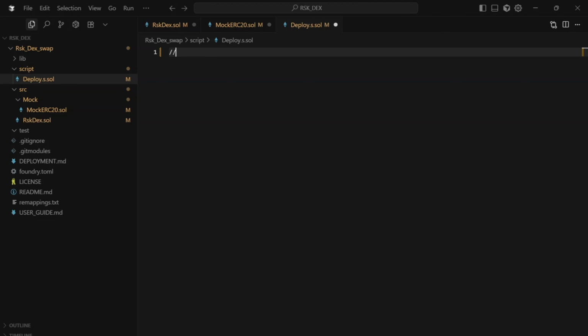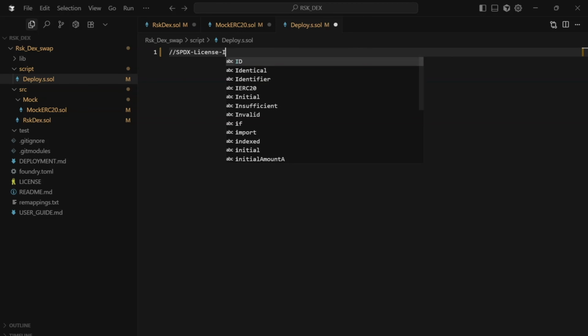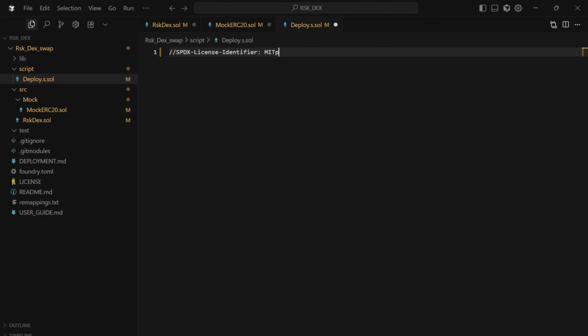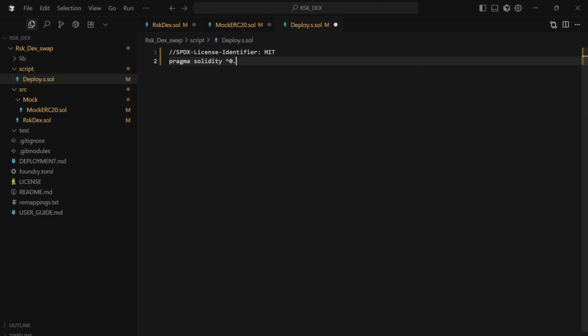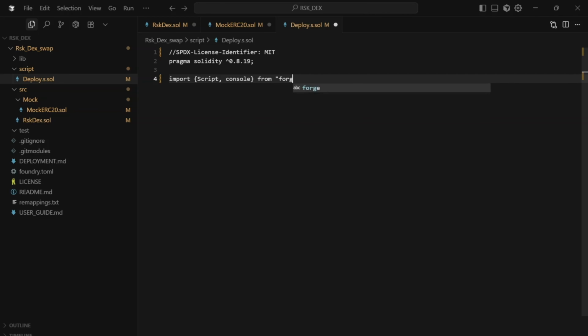Now first, let's give our license identifier, then pragma solidity 0.8.19, and we'll go for importing now. First we're importing script from forge-std/Script.sol. This will import the Foundry script utilities and console logging.